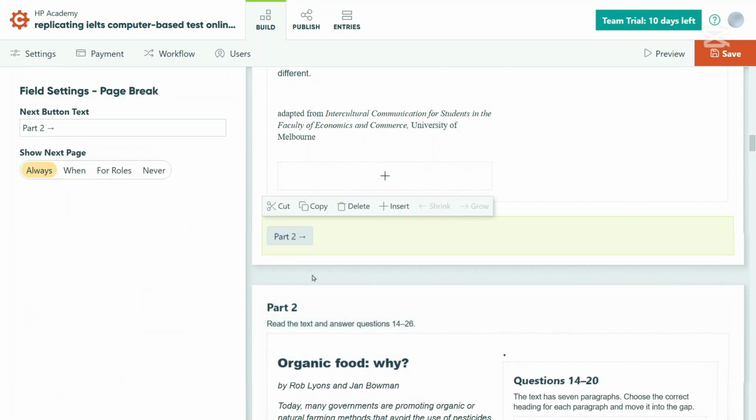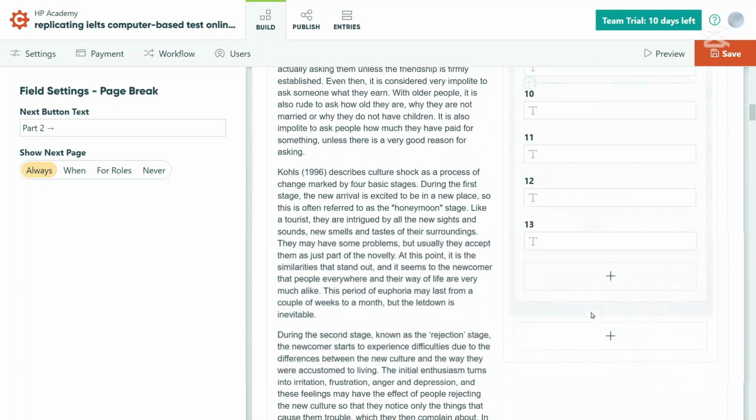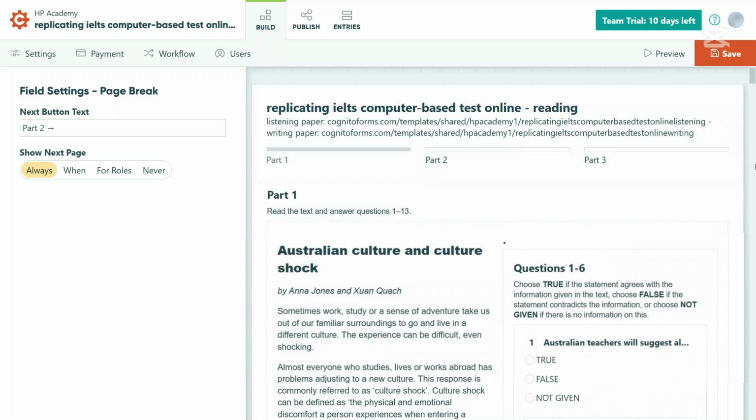Okay, and when you have a page break, you will have a next button text for the first page. Here I just put part 2 and then an arrow symbol, so it's user friendly. And that's kind of it. For the other pages, there will be back button text, and for the final one there will be a submit button as well. It doesn't negate this part here though.